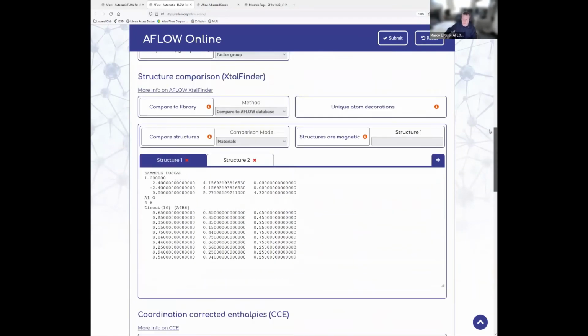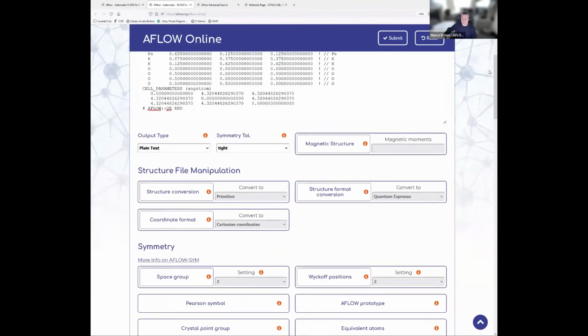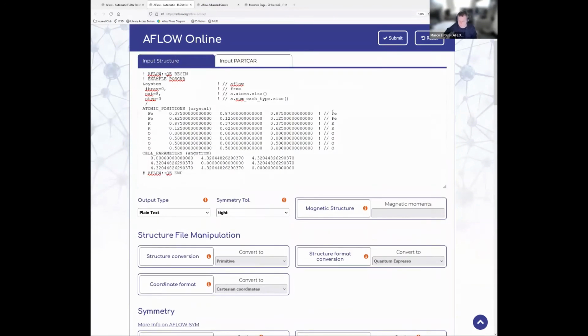Actually, that wasn't the last thing I wanted to show you. The very last thing I wanted to show you is we can add magnetic moments. So let's just assume we have iron and we want to give iron specific magnetic moments, and potassium and oxygen should not have any magnetic moments. So we click on the magnetic structure and we type in, let's say, 1 Bohr magneton for iron, and we use a comma separated list of spins. And we have 6 other atoms, so 6 times 0. Is that correct? Yeah, I will put that in the chat. So you can just copy and paste it.